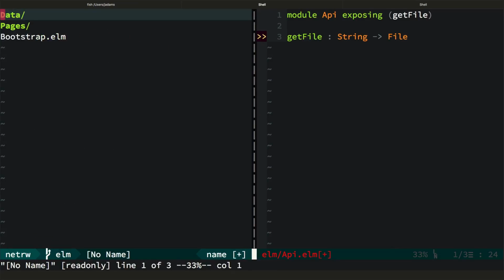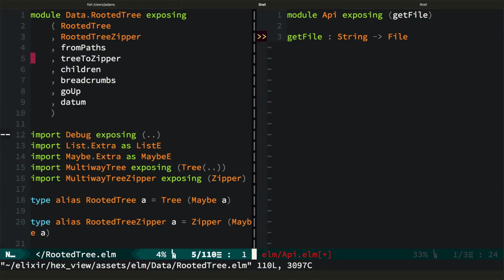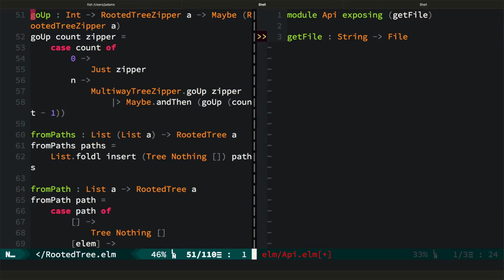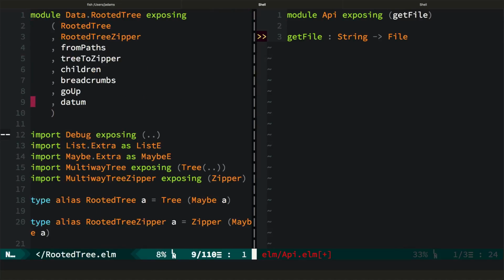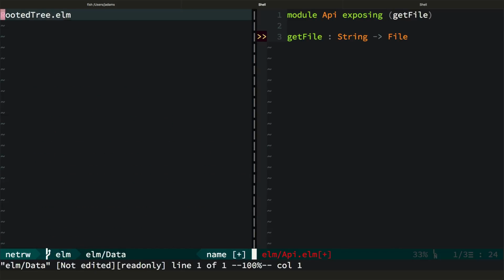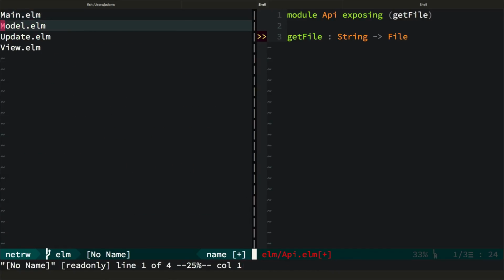And let's see here. Oh, we have data. We have a rooted tree. So the way the state on the Elm side is held is a multi-way tree of the files that make up the package. And we move around with a zipper. Yes, so we can go down and go up.